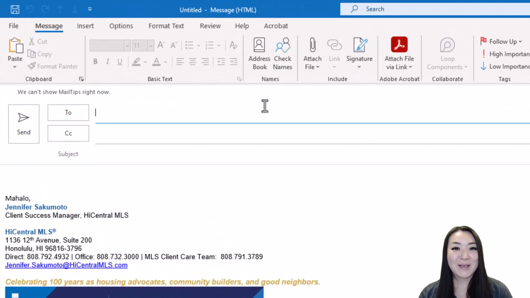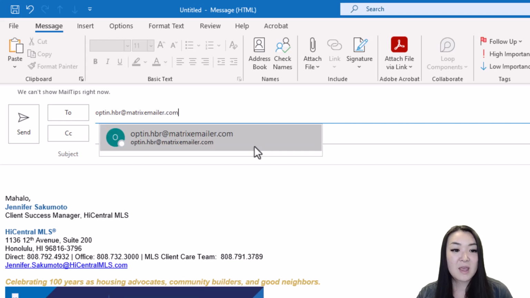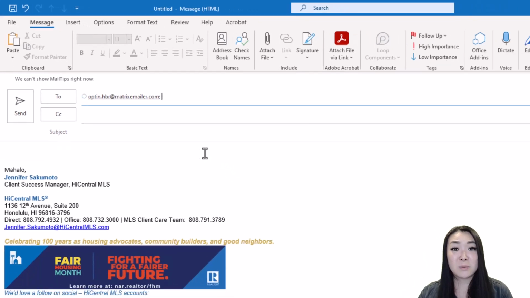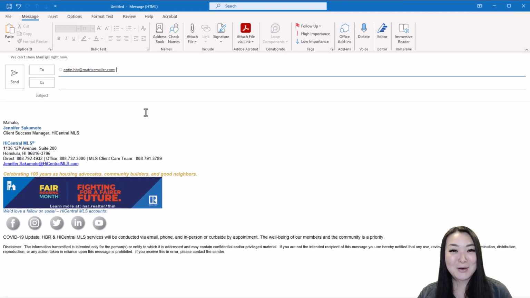All right, so if your client accidentally hits that opt-out button and unsubscribes from your Matrix emails, you're going to want to provide them with the email of optin.hbr@matrixemailer.com. At that point they can just send this blank email. All they have to do is send this email off to Matrix and you will be good to go back into Matrix and re-enable that for them in settings. So again, optin.hbr@matrixemailer.com. They don't even need to put a subject or anything in the body of the email. This is all they have to do.